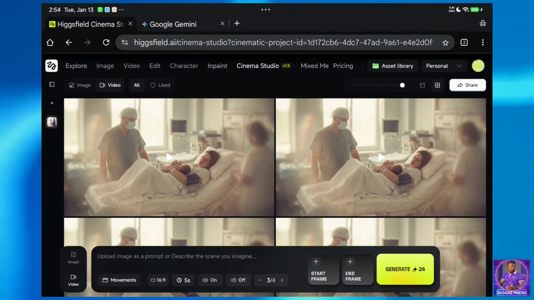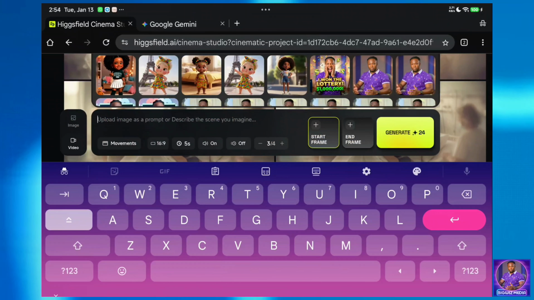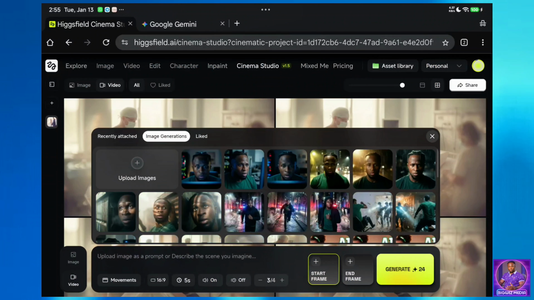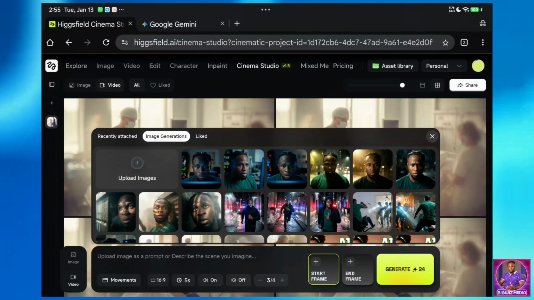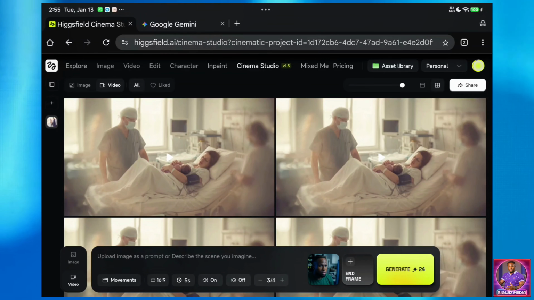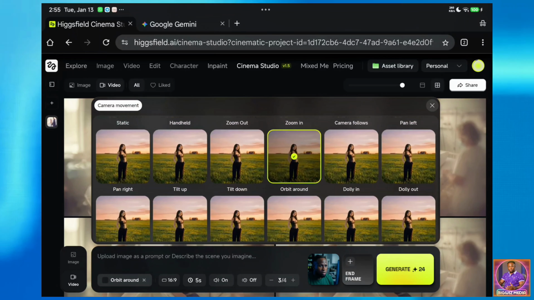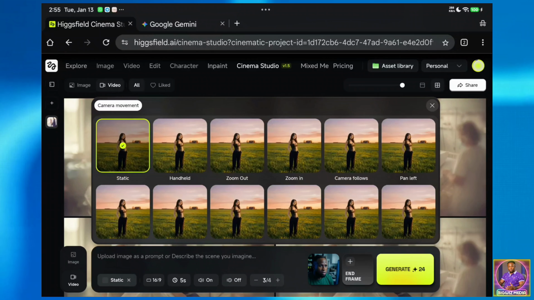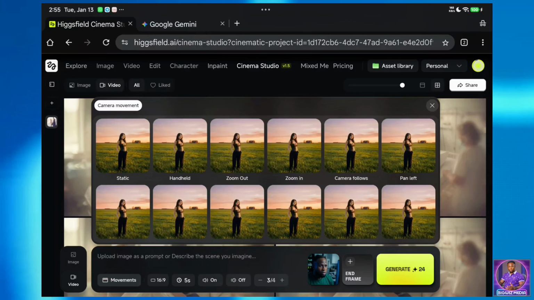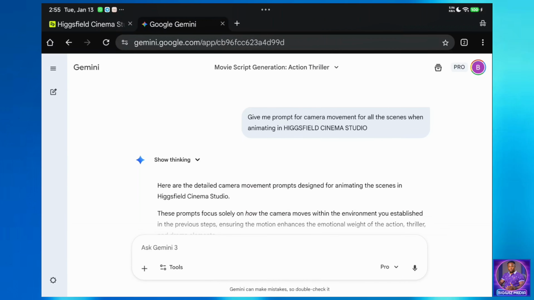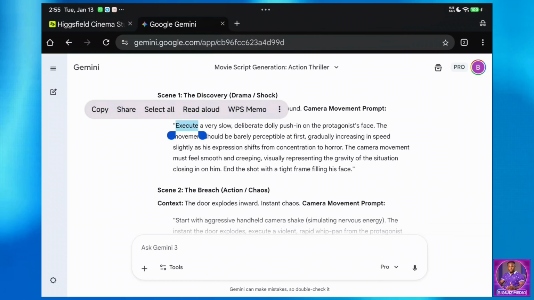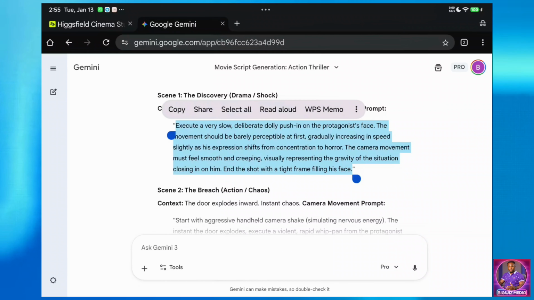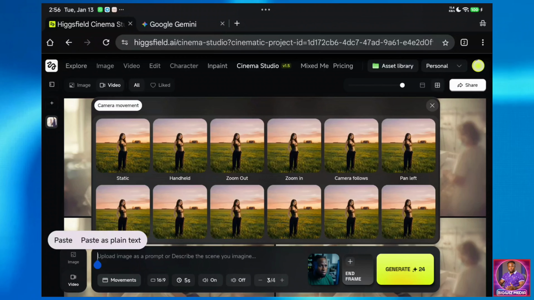Since we generated our images within this tool, simply click on the Image Generations tab and all our scenes will be displayed here. I will select the image we created for the first scene. I prefer this particular one. Now, regarding movement, you can manually select a camera movement preset from the list and it will preview how the movement looks. However, I asked Gemini to provide specific camera movement prompts for animating each scene in Higgsfield Cinema Studio, so Gemini provided the prompts I should use. I'll copy the movement prompt for the first scene and paste it into the camera movement text box here.